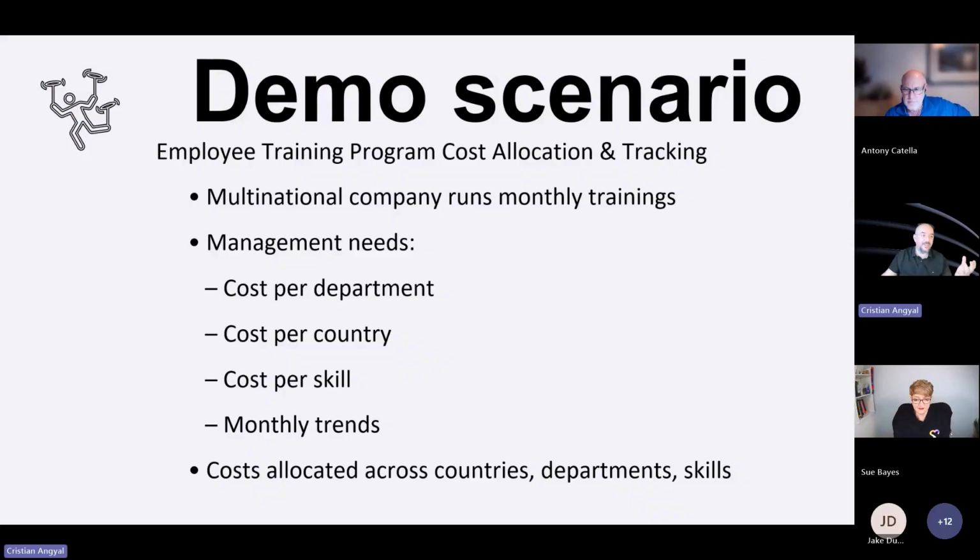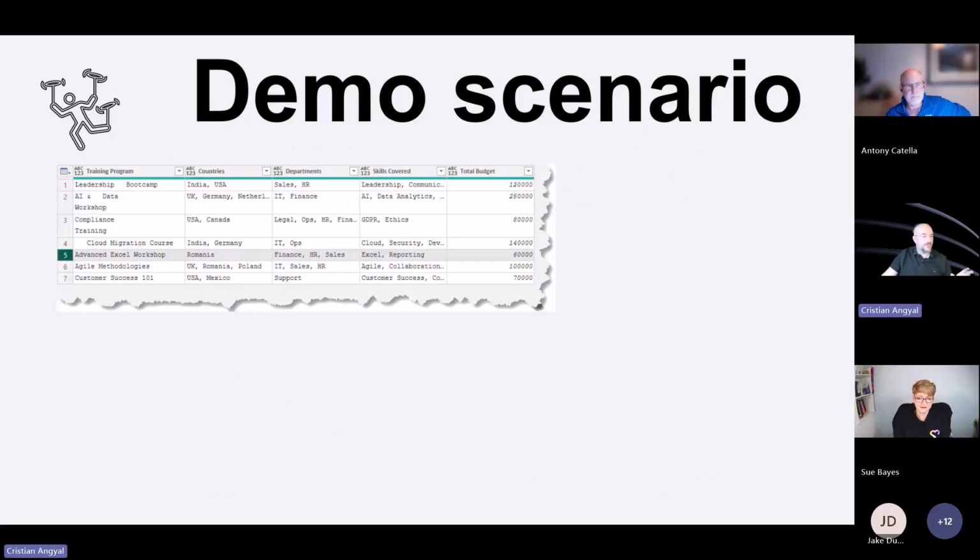This is where the data comes in looking very strange, unstructured Excel files, because they come from the training department, where not everybody is an expert in working with data. Let me show you one example. This is one monthly file that comes in, and we have several columns: the training program, the countries, the departments, the skills covered, and the total budget that needs to be split equally between the combination of each of them.